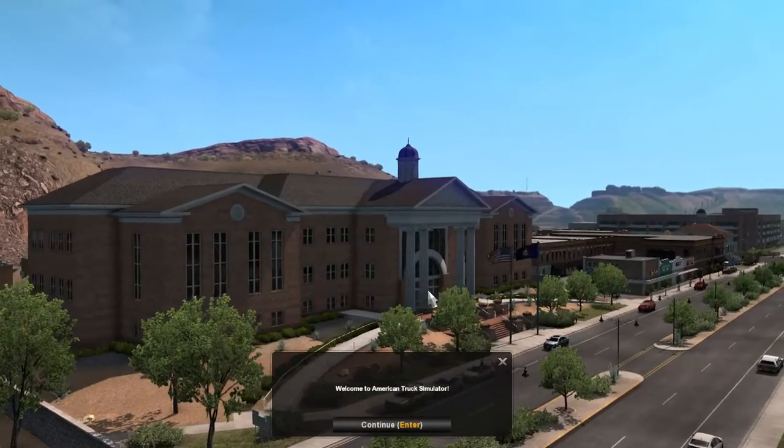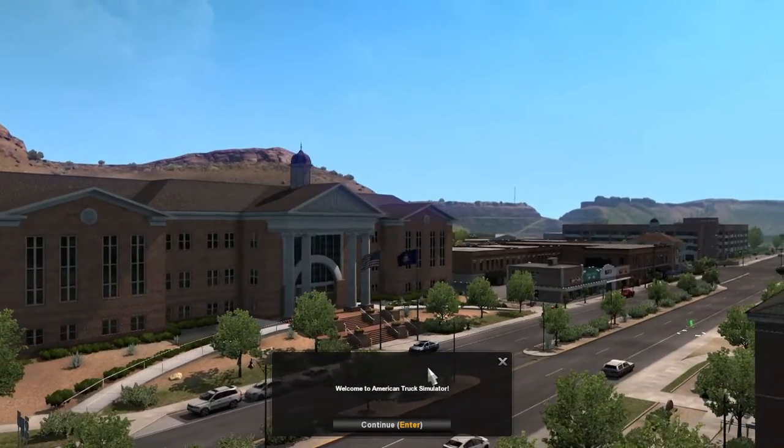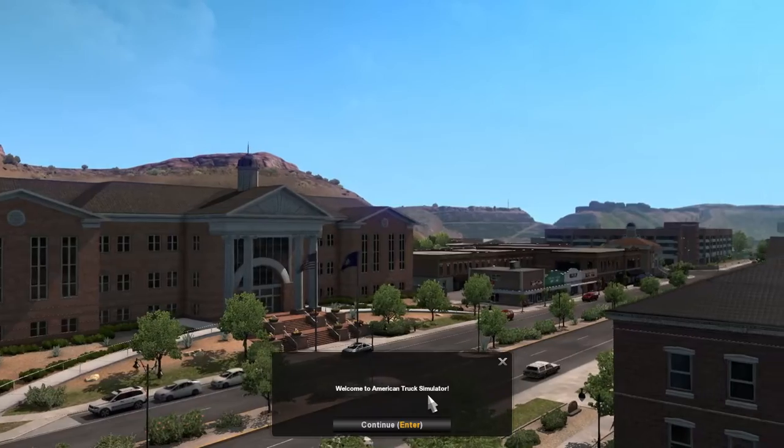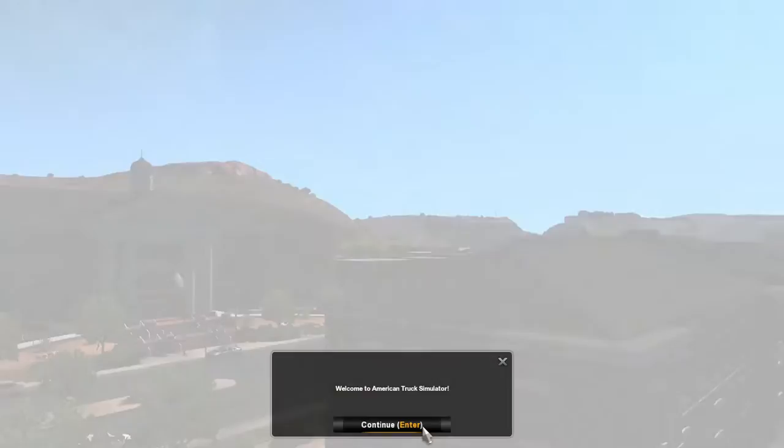So the cutscenes do change as far as scenery depending on where you start. So this is actually St. George within the game. So you can see, obviously, a little bit of the mountain country.